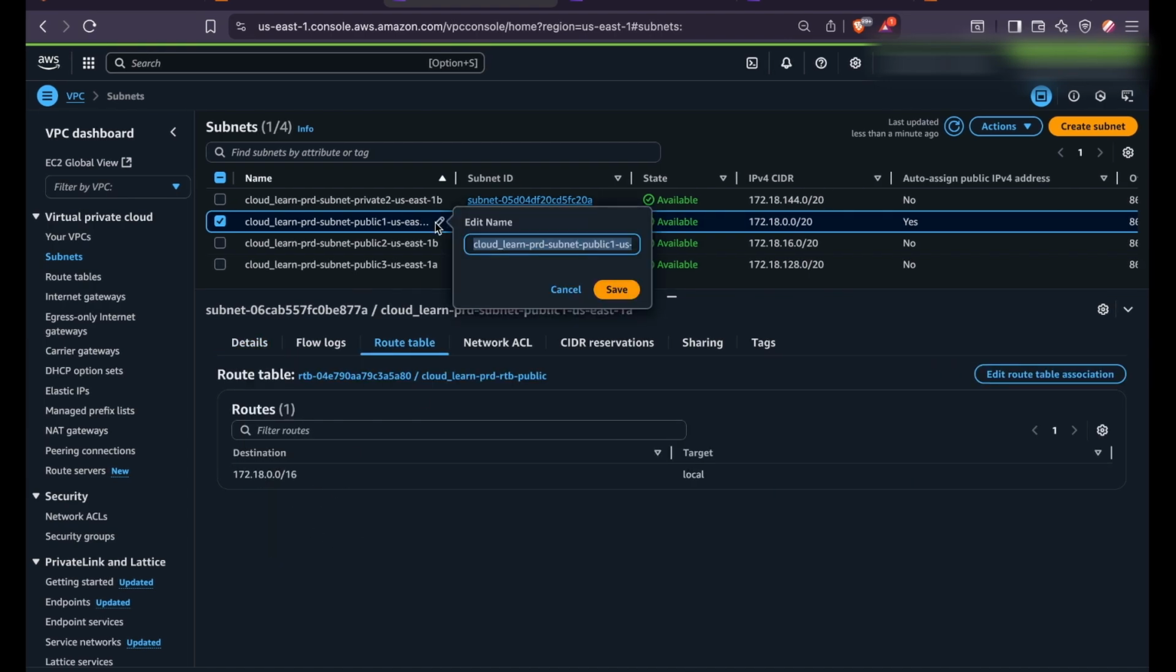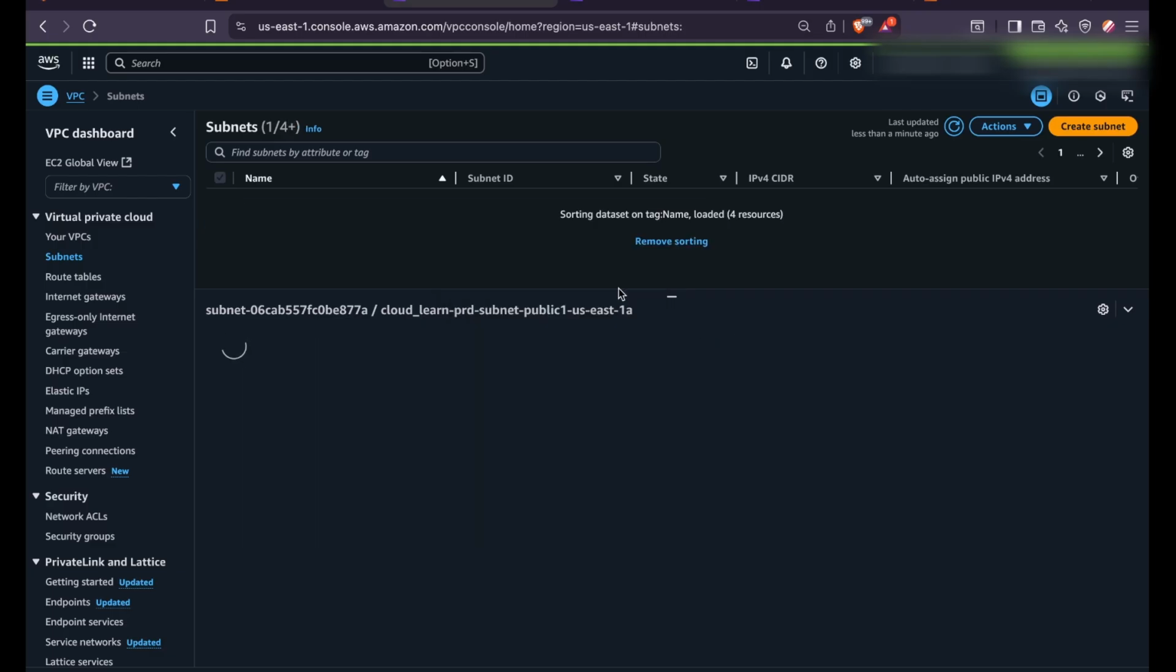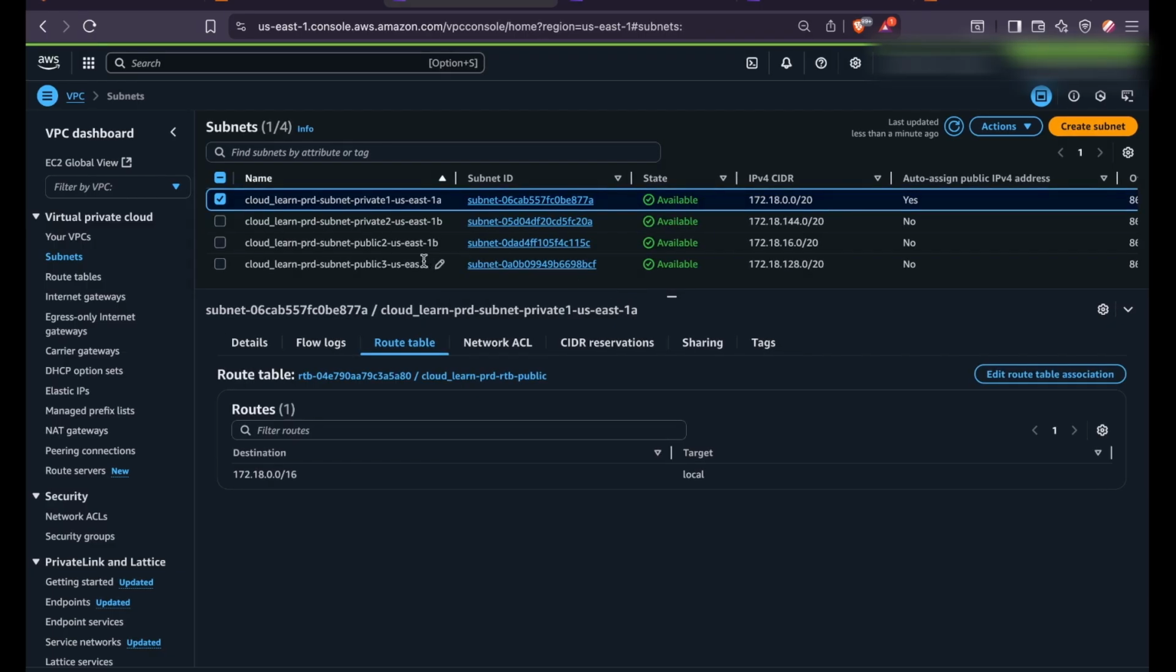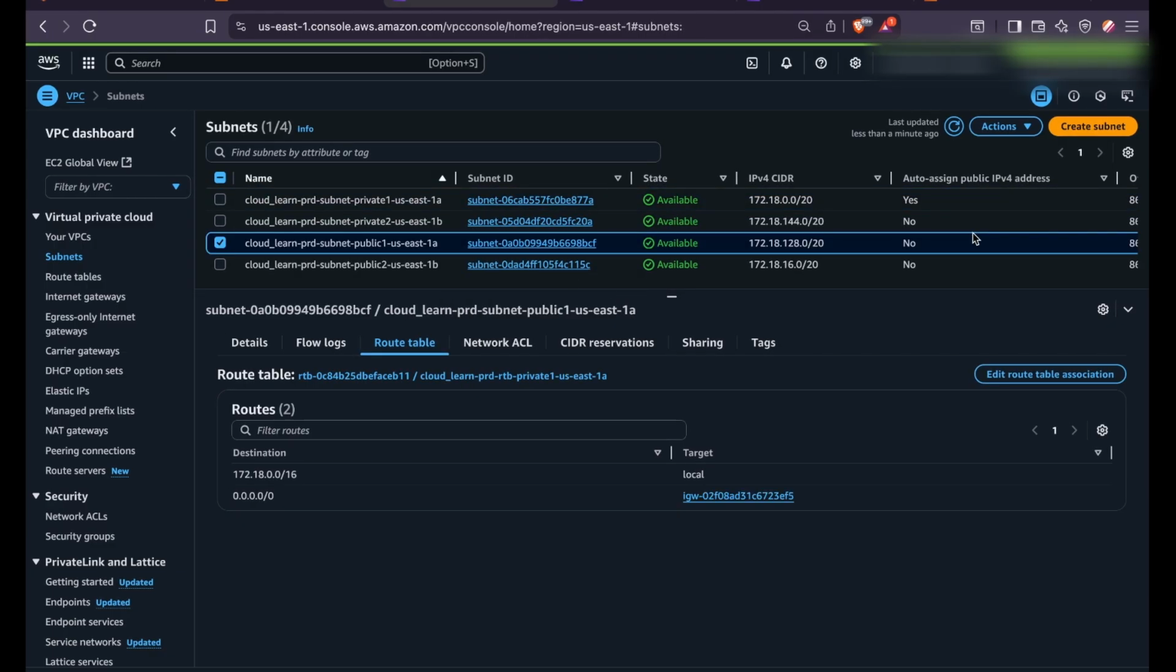So I can go and change the name from public to private subnet. That's just for identification purposes only. Naming does not affect whether it's a public subnet or a private subnet. So now you understand what makes a public subnet and what makes a private subnet.